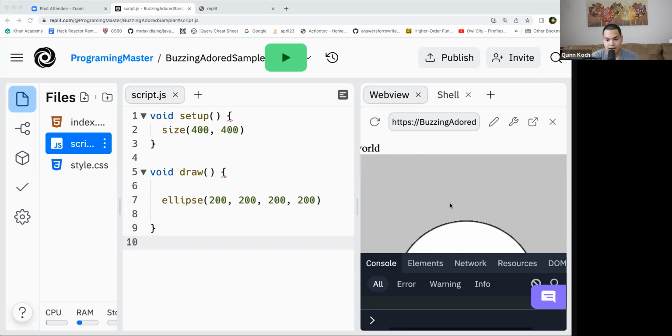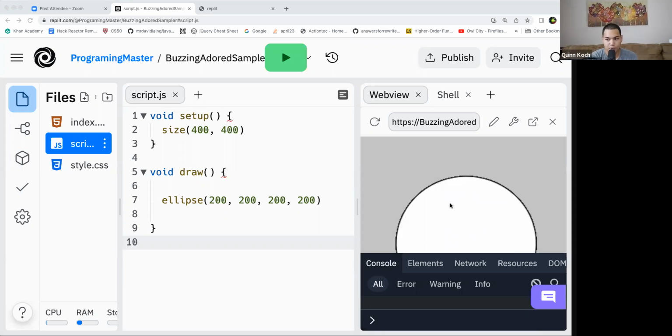And if you can't see the circle, go ahead and put a not working in chat. And if you can, put a done in chat.